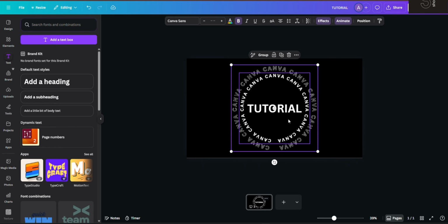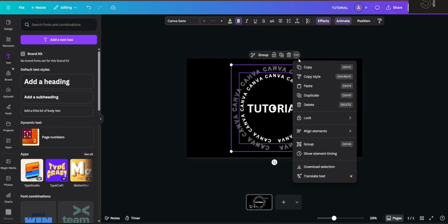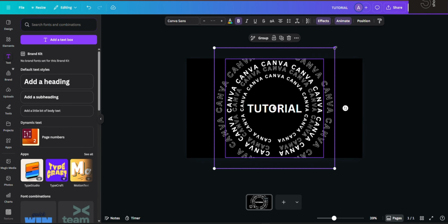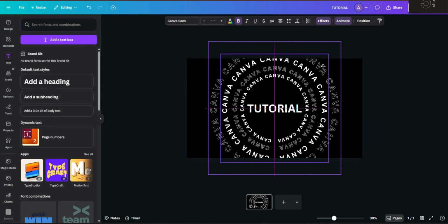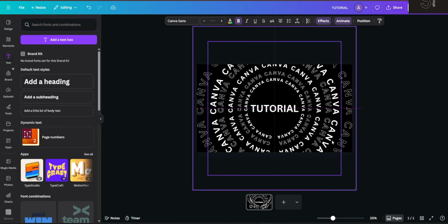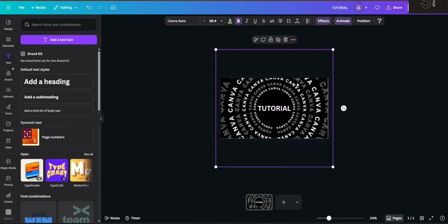Now I'll select both curved texts, duplicate them and increase their size. I'll repeat this process until the entire screen is filled with rotating circular text.